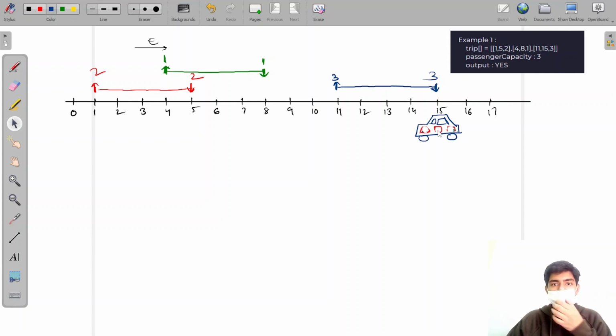We were never out of passenger seats. Every time I had a valid number of passengers in my car. There was never an excess of passengers. So I've completed the trip fine, and I don't need any extra space, since my passengers were never greater than my passenger capacity. So this is a valid case.